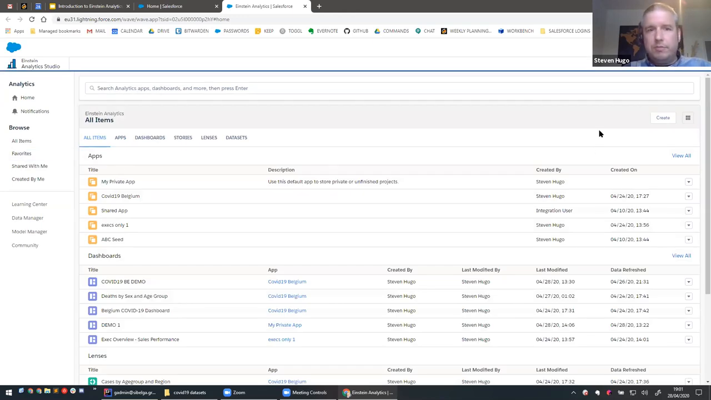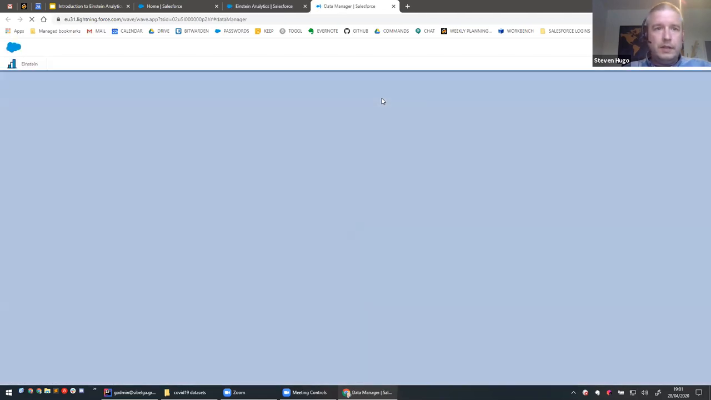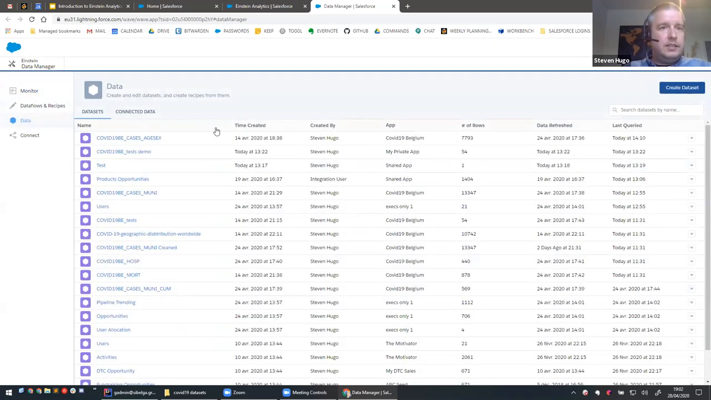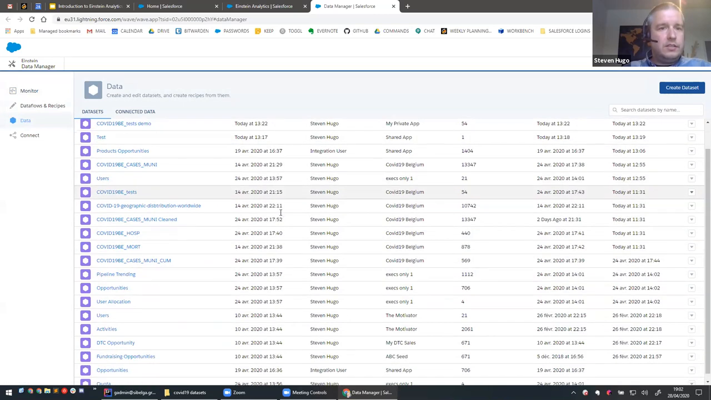But first, before I go into this, hidden here, you also have the Data Manager. This is another tab where you can handle everything data related. We'll first dive into this. So you have a couple of links here. The first one is data. This is the tab where you see all your data sets.